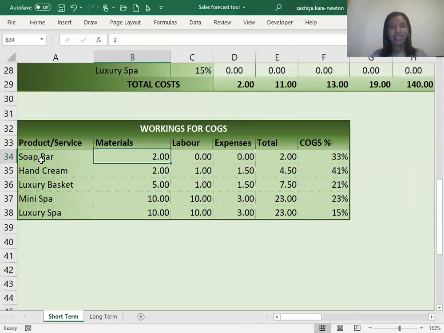Now, if you're a product-based business, it's really easy to analyze and assess what is the material element of the product. If you're a service-based business, it's a lot easier to analyze the labor element of your business. But in general, whatever you're selling, be it product or service, you will be able to find direct elements of the unit of what you're selling can fit into one of these three categories: materials, labor, or expenses.